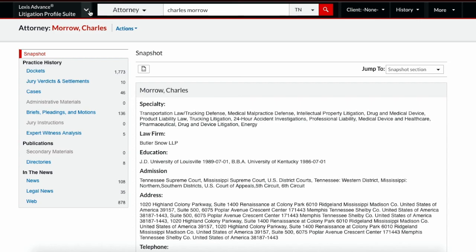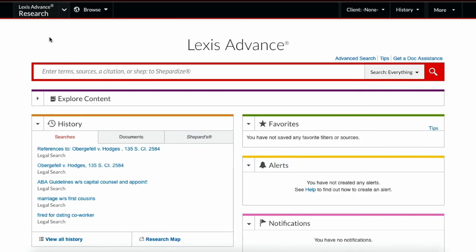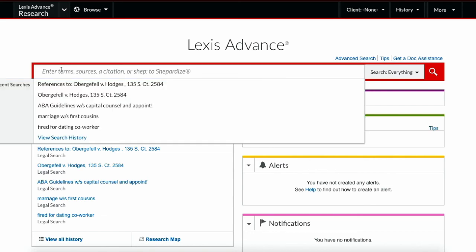The next thing that I want to talk to you guys about is back in the Research menu. So we're going to click on Research. And it's the Briefs, Pleadings, and Motions tab. So this is going to allow you pretty much unfettered access to documents that have actually been filed in court, and it's going to allow you to use them as a template when you're drafting your own. So all you have to do is type in your topic or your subject matter into the search box, and then click on the Briefs, Pleadings, and Motions tab.